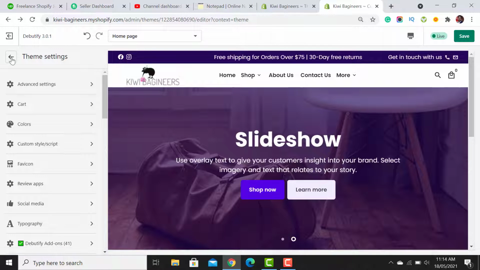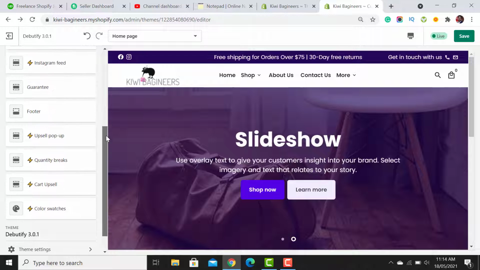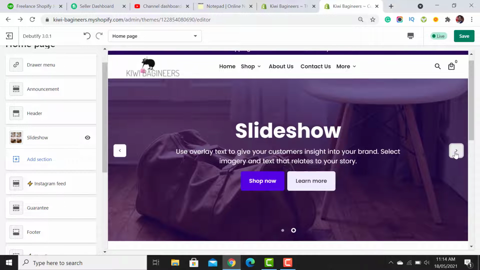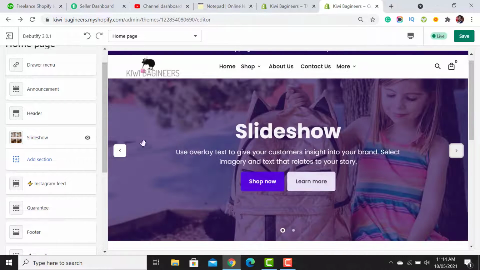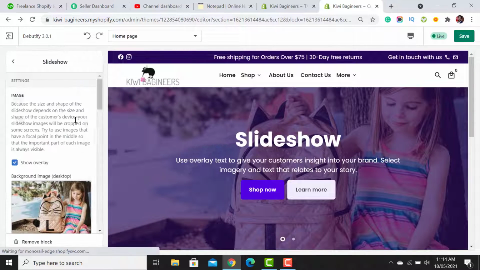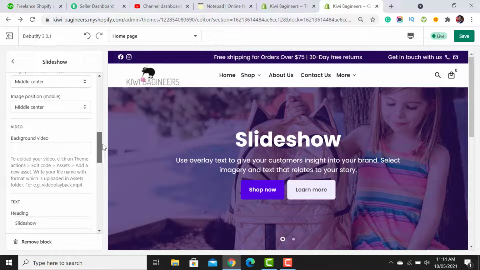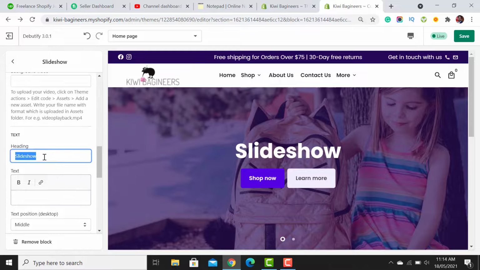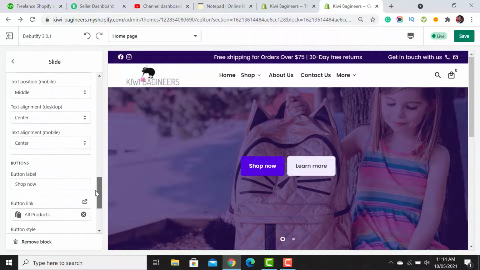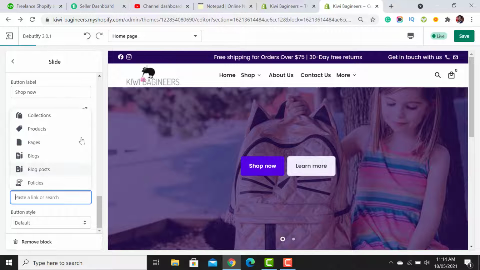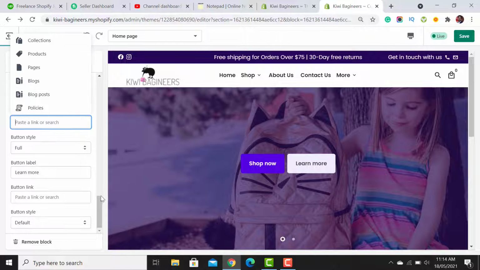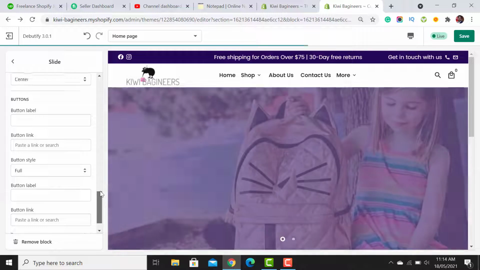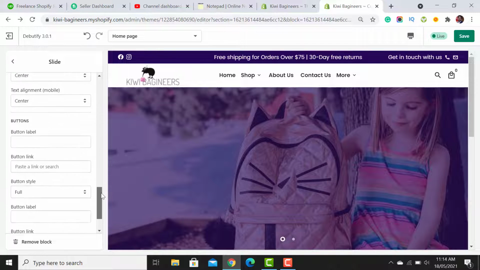Simply go back, and now we have to edit this section, the slideshow buttons and the slideshow section. Okay, so for this, let's remove this text and let's remove this heading and let's remove these buttons. Okay, so I have removed everything. Okay, so now let's add it again.